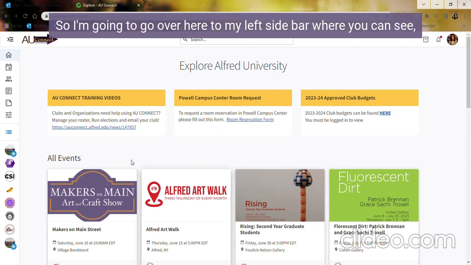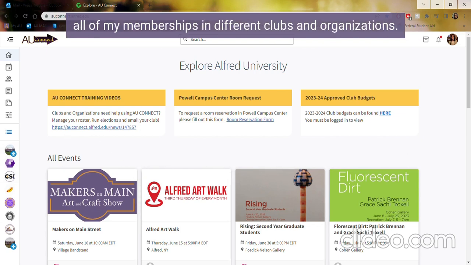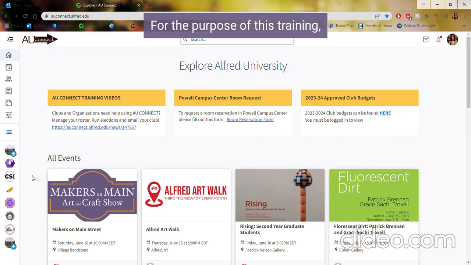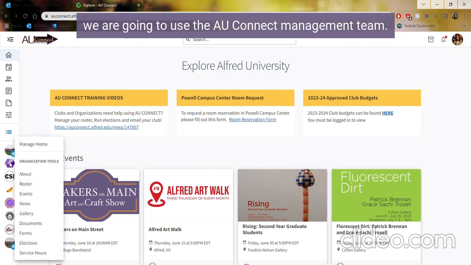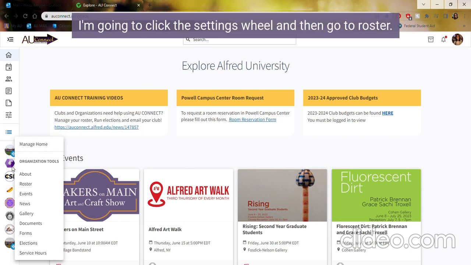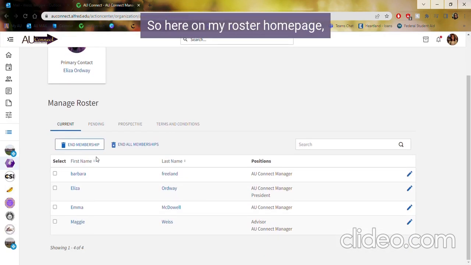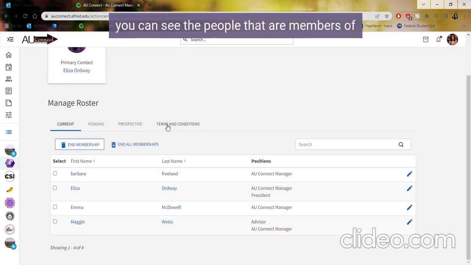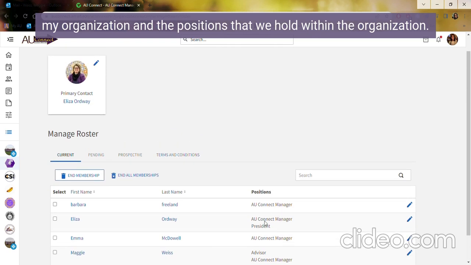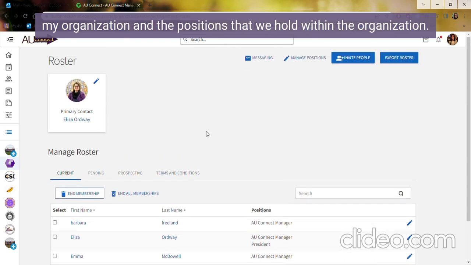So I'm going to go over here to my left sidebar where you can see all of my memberships of different clubs and organizations. For the purpose of this training, we're going to use the AU Connect management team. I'm going to click the settings wheel and then go to roster. So here, on my roster homepage, you can see the people that are members of my organization and the positions that we hold within the organization.